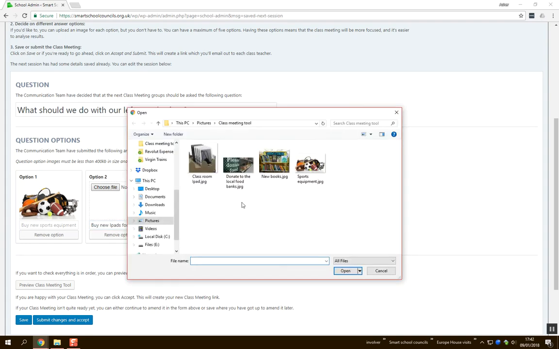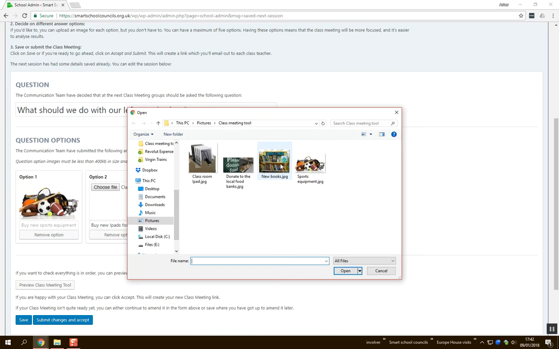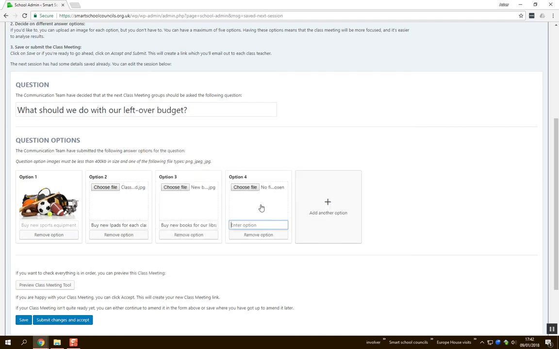And again, I'm going to select my image. I've got these ready to go. And I'll do the same with the other 2 options so we speed the process up. Buy new books for our library. Find the right image to go alongside that one. And then my sort of left field option is going to be to donate the budget to the local food bank.